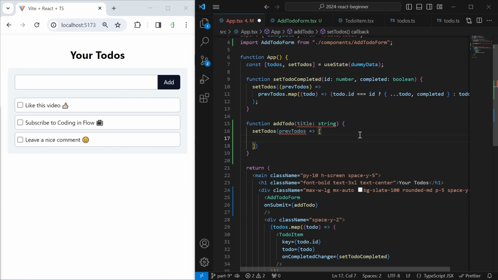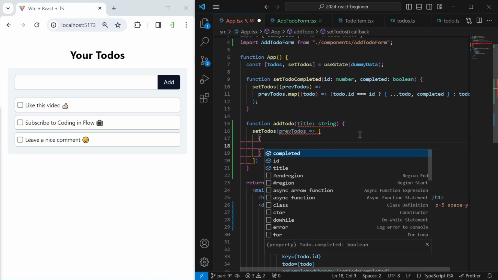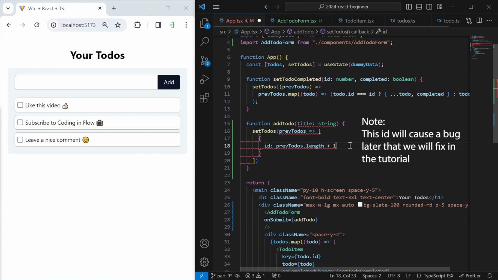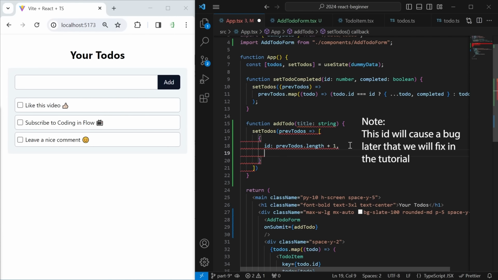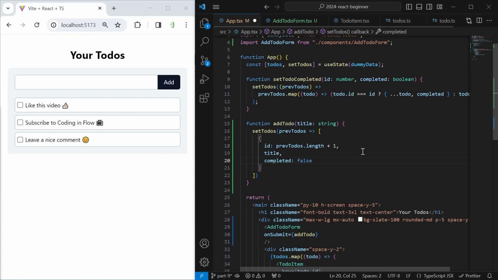In this array, we want to put our new to-do object. So we create an object with curly braces. We get autocomplete here because the type of our state is Todo array. We set the ID to the ID of the last item plus 1. Now if you use a database, this is handled automatically for you, but here we don't have a database, so we do this ourselves. So we take the length of prevTodos and just add plus 1. The title is the input from the input field, and we set completed to false by default.